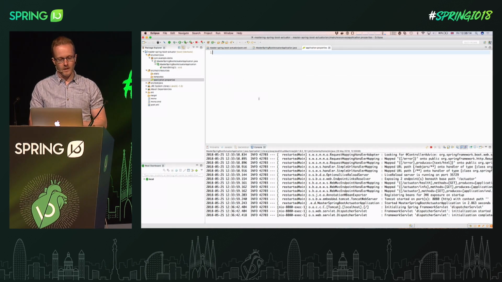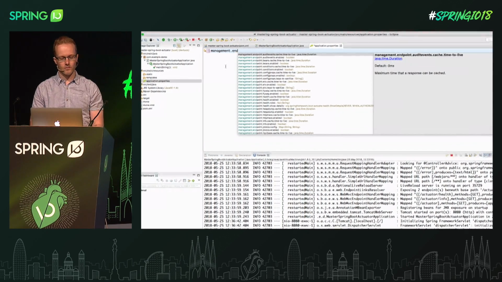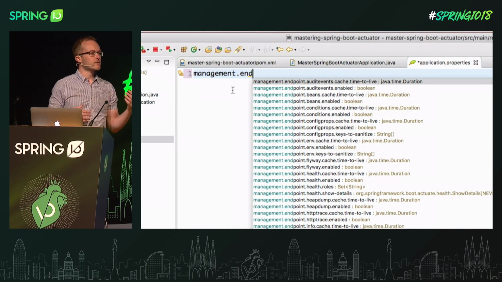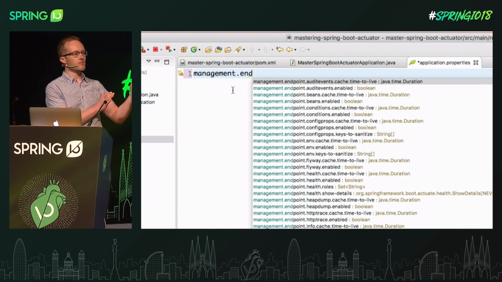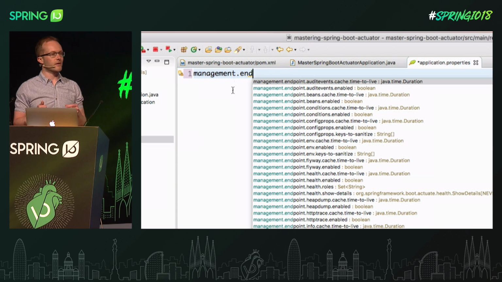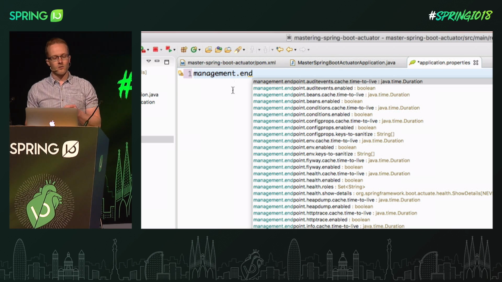So we go into our application properties file. Another change that we've made is to group the properties together as well. So all of the actuator configuration properties are available underneath the management prefix now. Madura talked a little bit about this yesterday. We tried to review the configuration properties and rename them and group them better to make them more discoverable. So everything actuator related is now under management.